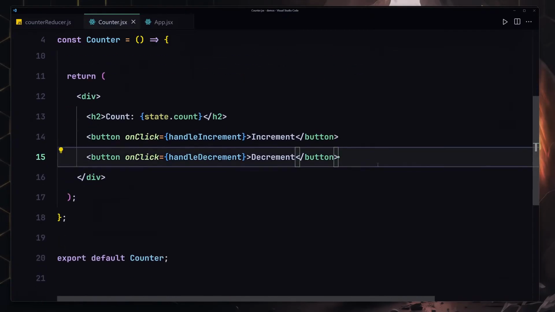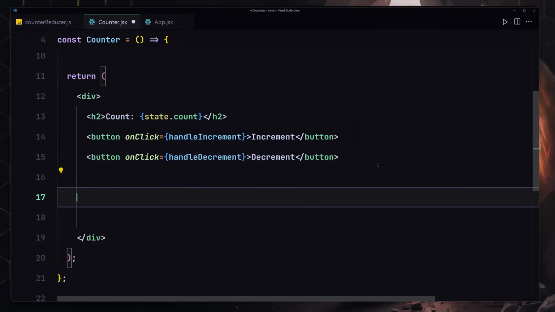Now we also have to provide our input field, which will allow us to change the data by providing our value.